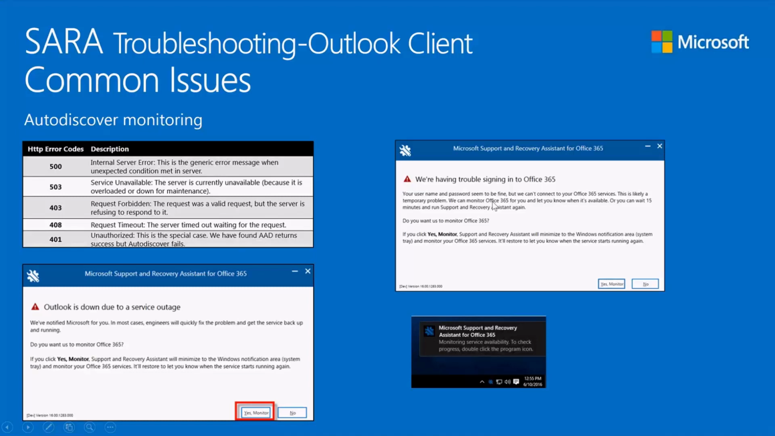In this next image, if SARA encounters the auto-discover 401 issue, so it's an unauthorized issue, it displays this screen. So we're having trouble signing in to Office 365. SARA displays this screen when the issue is that there is an outage of the service.